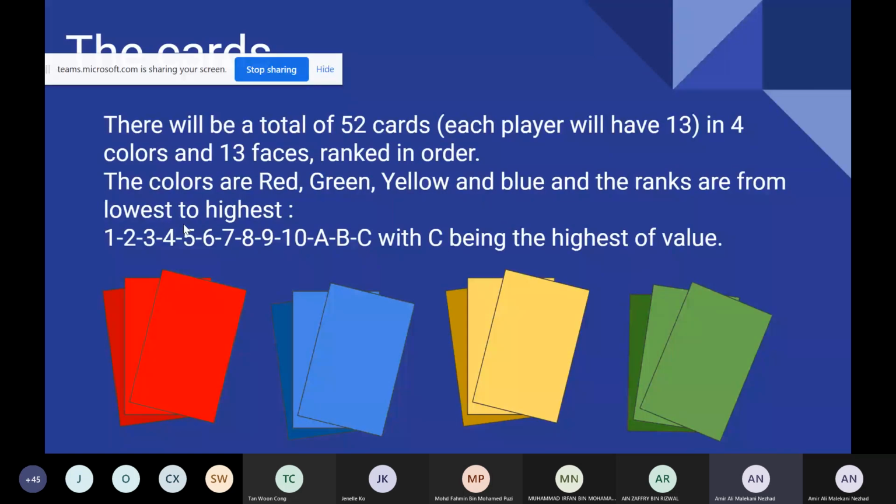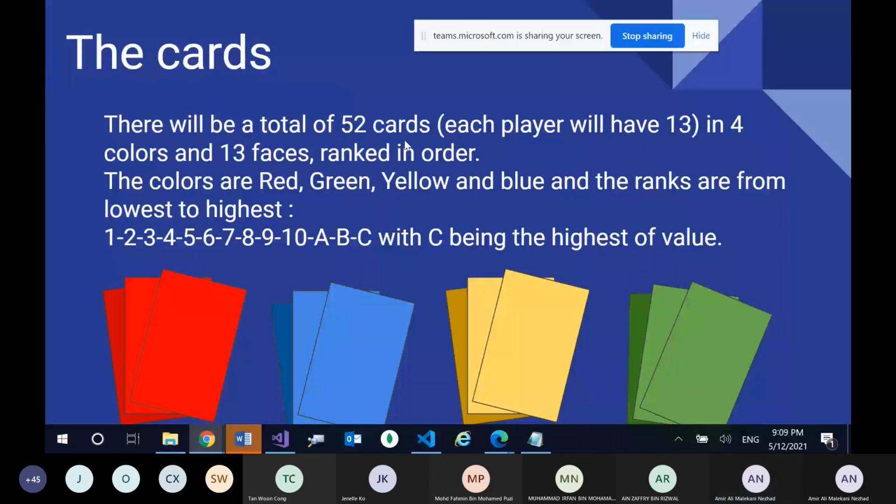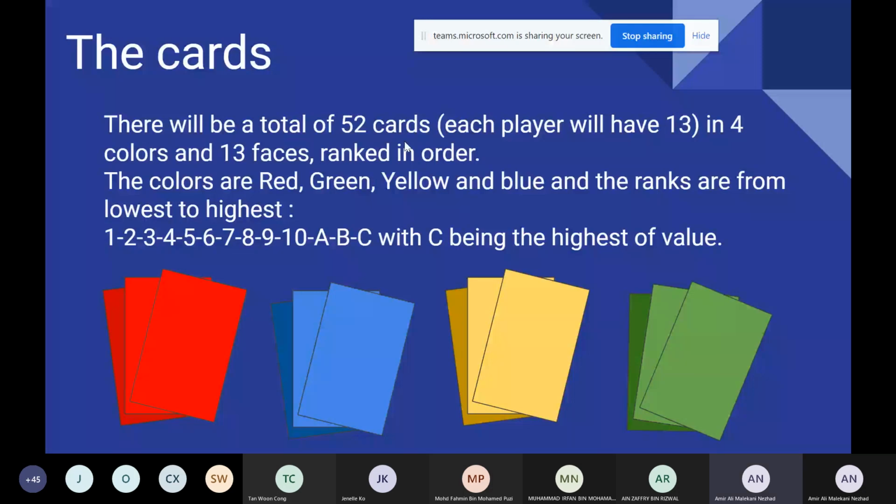So first, let's get to the components of the game. We have the cards. There are 52 cards. Each player will have 13 of them, in 4 colors: red, blue, yellow, and green. And they have 13 ranks. It starts from 1 to 10 and then A, B, C, with C being the highest. So that's the hierarchy of the cards as well. So overall 52 cards, each player has 13, 4 colors, 13 ranks: 1 2 3 4 5 6 7 8 9 10 A B C, with C being the highest.